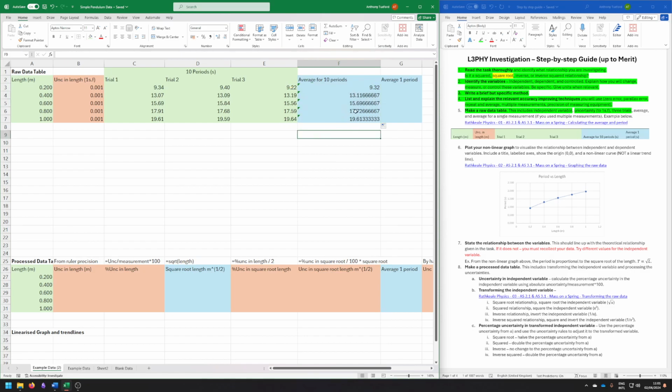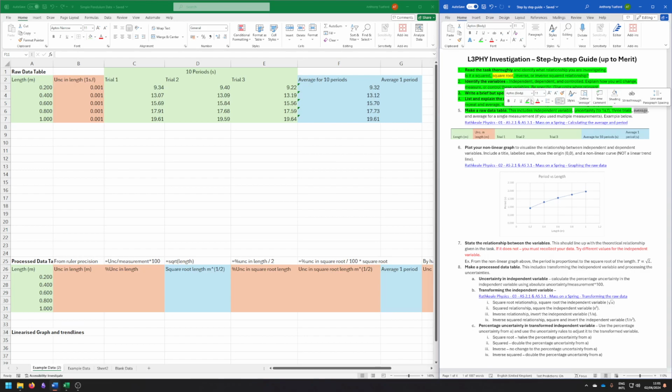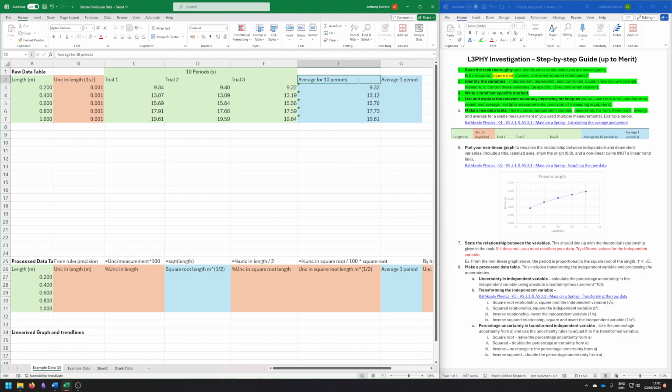Now that looks quite messy, right? Look how many dp these went to. For now, let's just round it to 2 dp. Again, using the number button, but this time decreasing the decimal, like so. And so that was the average. But now, since that was for 10 periods, we need it for 1 period.